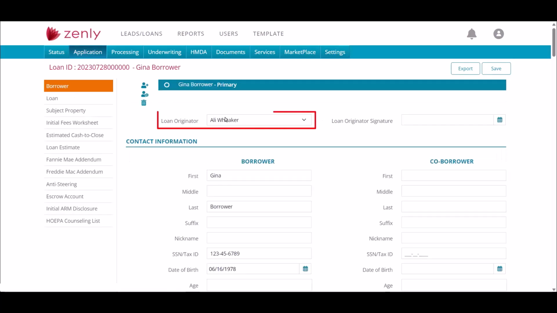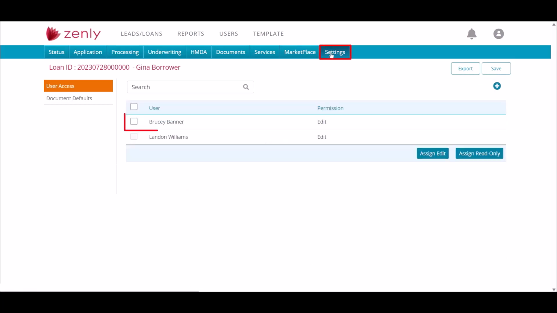If you change the loan originator after it's been imported, this will update the status contacts as well as remove access for this loan originator and give it to the new loan originator that's in the dropdown. You can see Allie Whitaker was removed as a user with access to this file, giving Bruce Banner the new access.